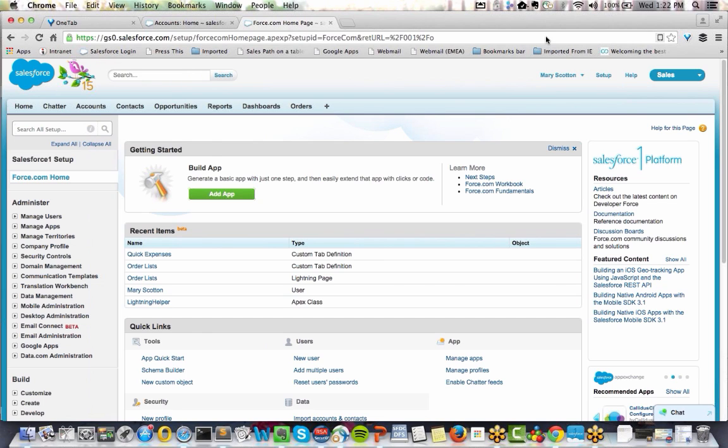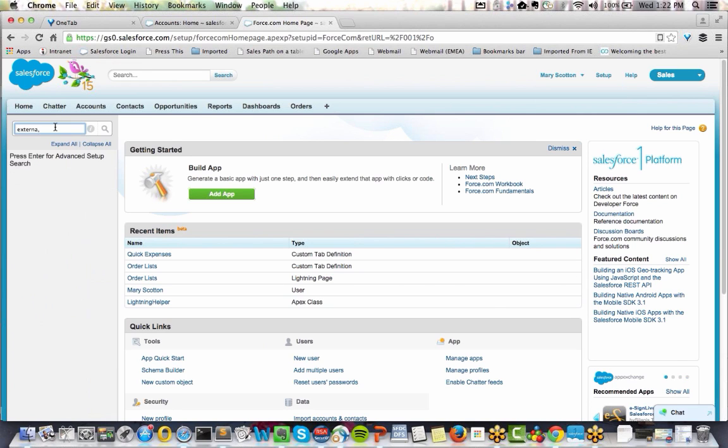All right, so I'm going to show you here in setup what you need to know to get started with Lightning Connect. The first thing is, don't type Lightning Connect into the setup tree. Instead, type external. Type it correctly. And then you will see the two new metadata definitions that you'll need to deal with for Lightning Connect. The first is the external data sources. That's where you're going to create the connection to your external data source. And then external objects is where you'll see listed all of the objects that are coming from other systems.